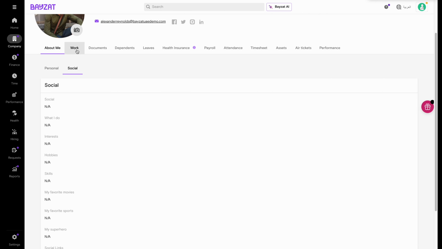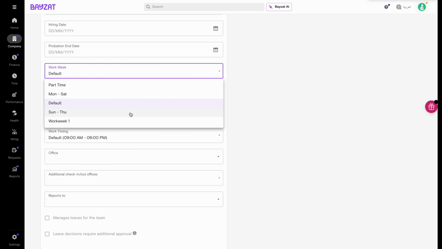In this section, you can define the employee's work week. Make sure to select the correct work week based on company policies. For example, some employees may follow a Monday to Friday schedule, while others, such as those in retail or hospitality, might have a Monday to Saturday work week. Next, assign the appropriate work timing for the employee. This determines their daily working hours.